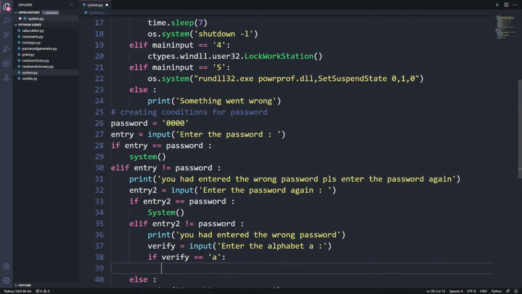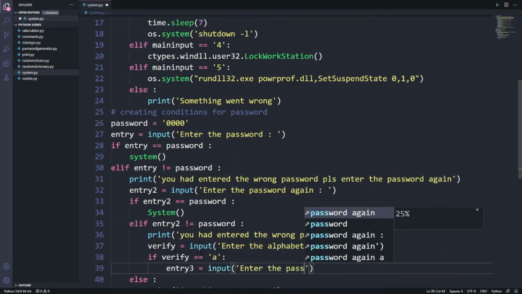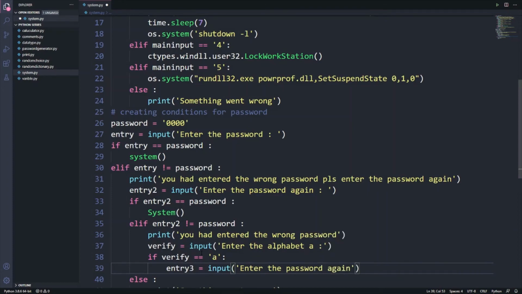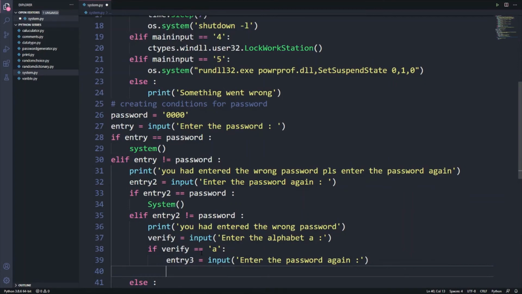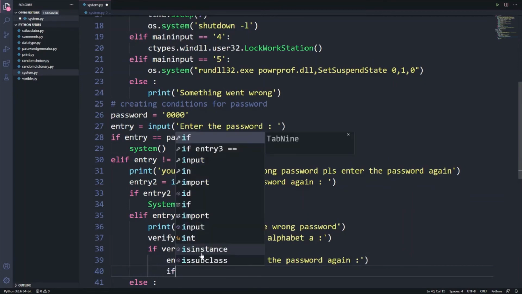If verify is equal to yay, what should I do? Just give another entry password. Just enter entry 3, the last entry. If entry 3, but enter the password again. Okay, it's in. If the password is correct, we are listing another condition.